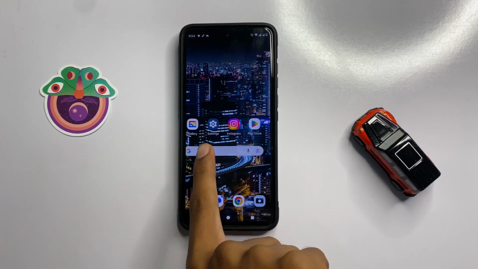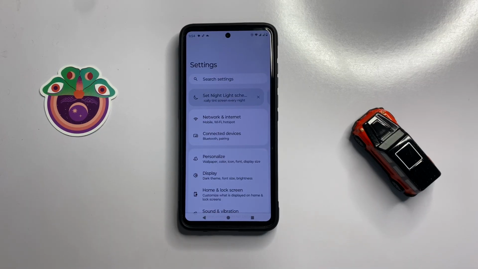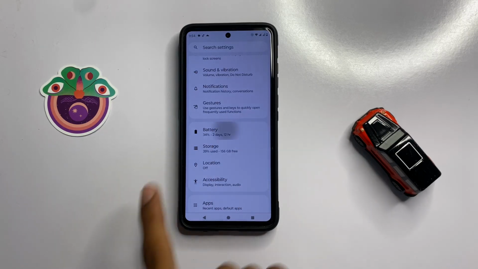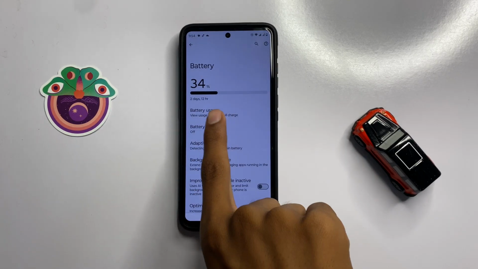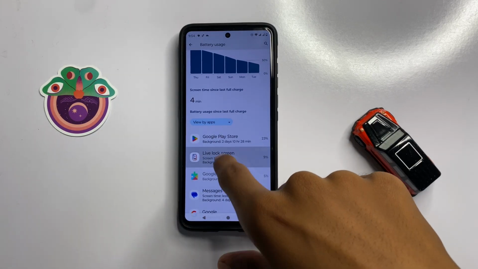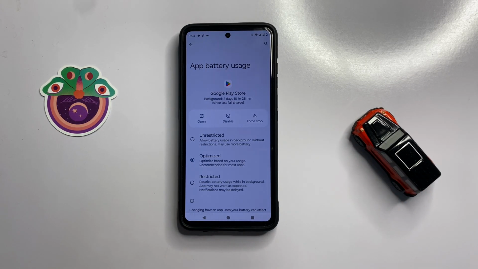First of all, open settings. In settings, scroll down and here you can see the option battery. Now click on battery and then click on battery usage. Now here you can check your battery draining apps. Now click on the app that used the most battery and then here you can force stop the app.